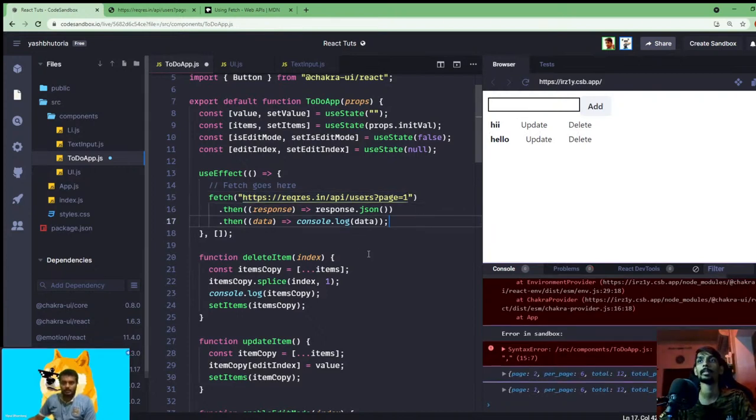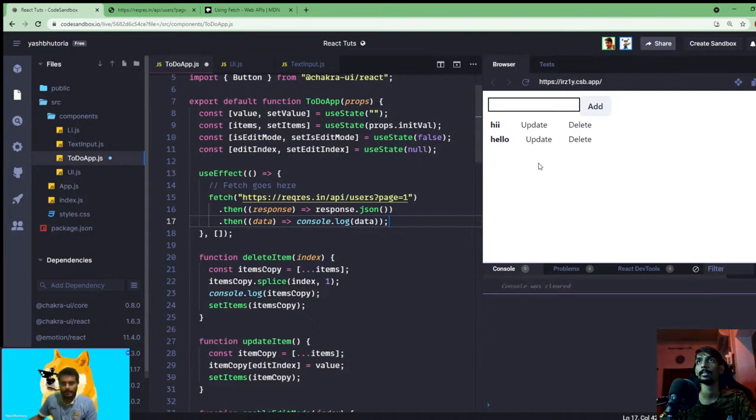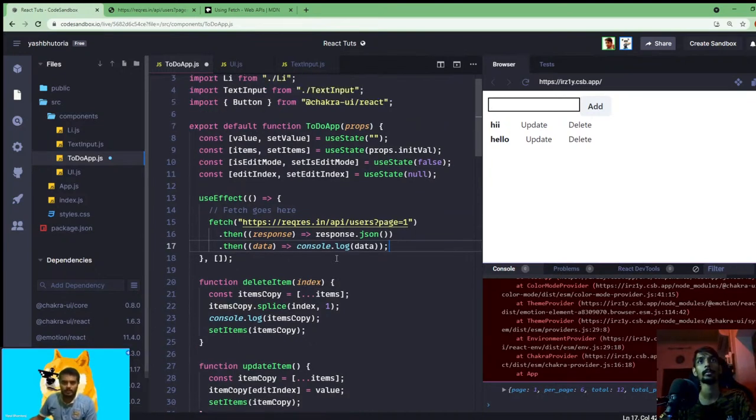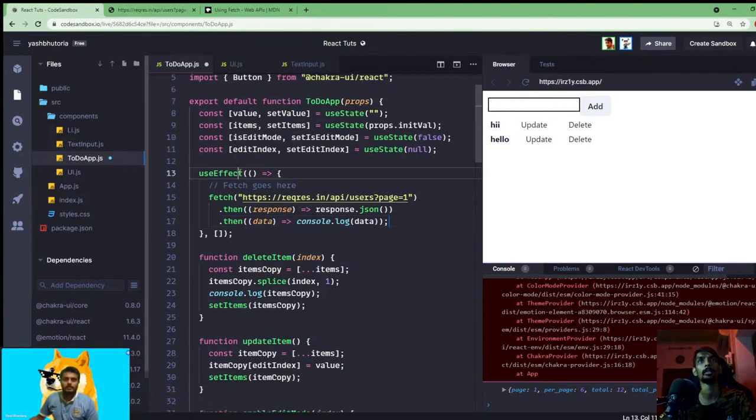Now if you open the console, we should be able to see this data coming. Yeah, it did. So if I refresh this, what happens? Even though I didn't call it, why is it running? You did call it though. You are consuming the component outside, so it's rendering because you are consuming the component.